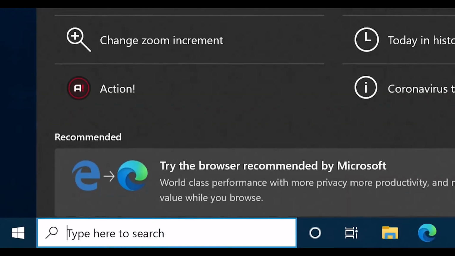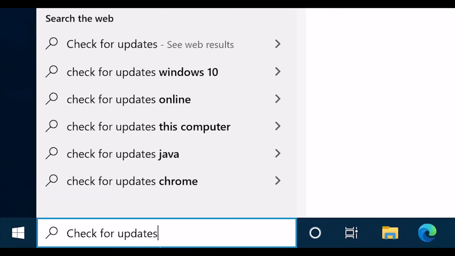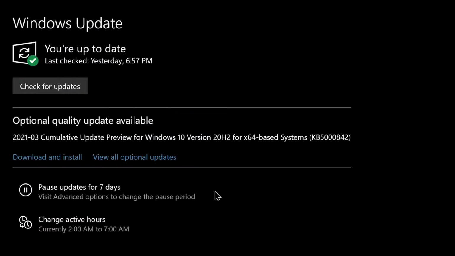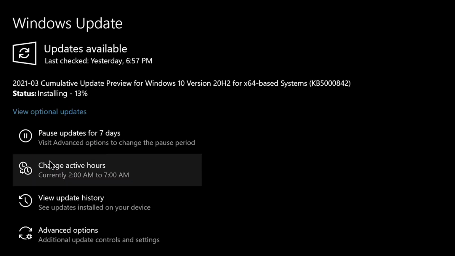Head over to the search box and search Check for Updates. Click on it and it will open Windows Update in Windows settings and show you if there are any updates available. In my case, the updates have already been downloaded, so for me it's just a matter of clicking the install button. For you, you can start the scan for the latest updates if it's not already started and install the updates when they are downloaded. You have to restart your PC in order to see the updates in full effect.